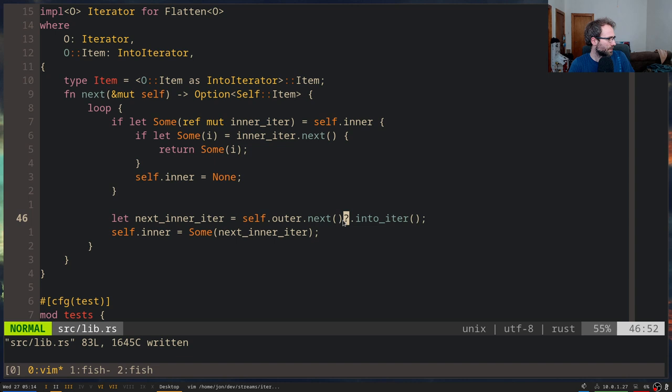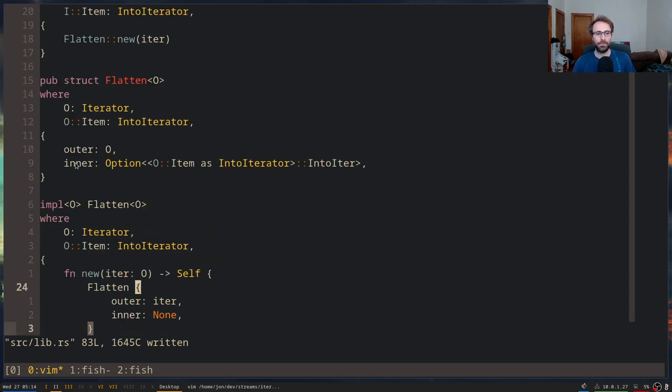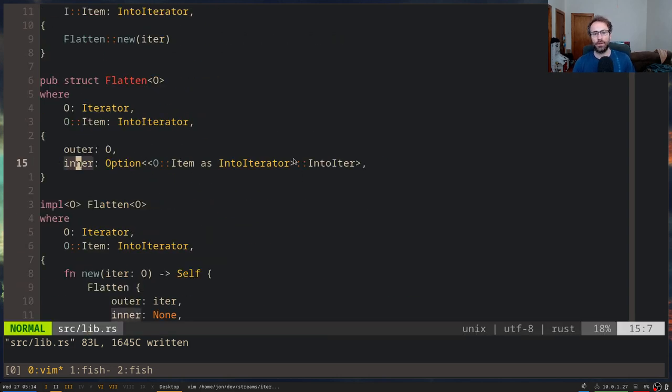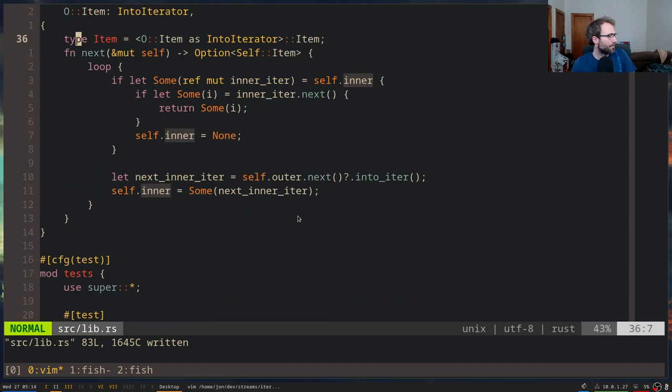Do you normally include bounds on the struct definition as well, or just the impl block? I usually include them just on the impl block when I can get away with it. Here's an example where we can't, because the struct actually needs to talk about the nested associated types.